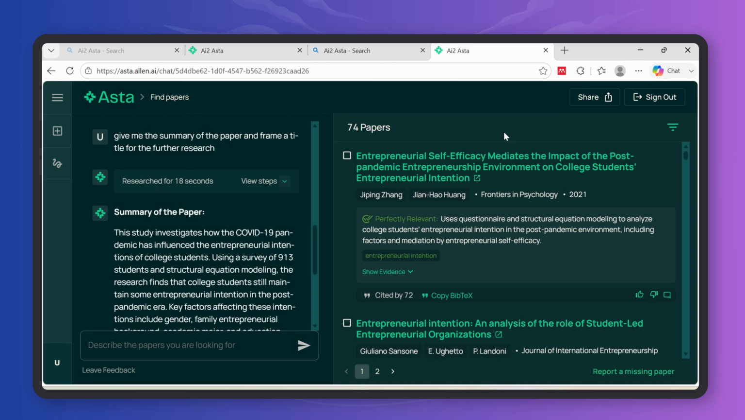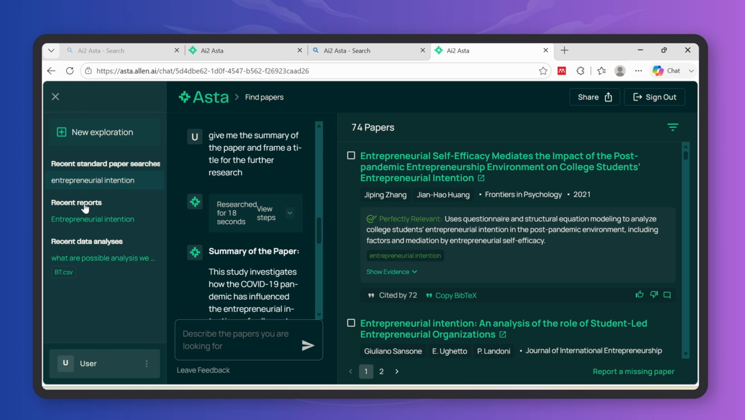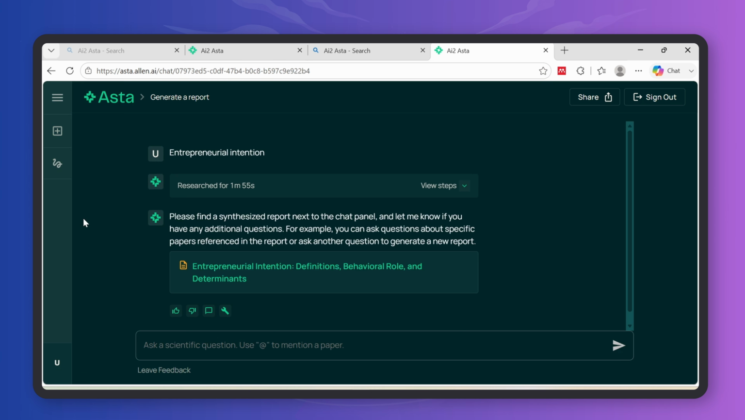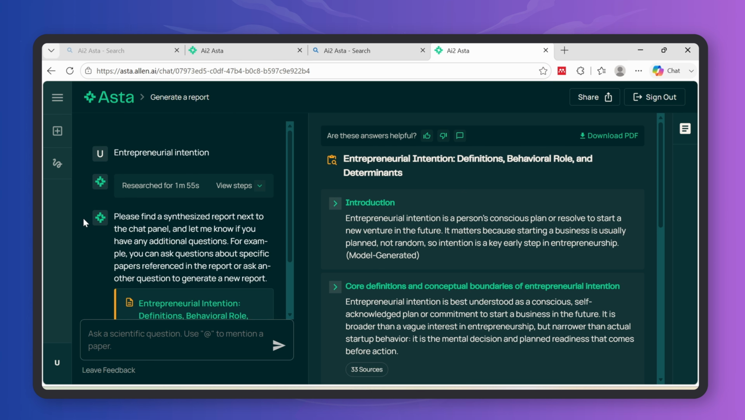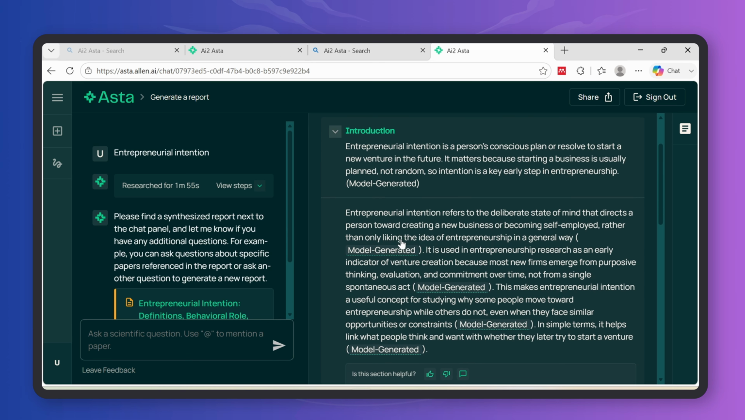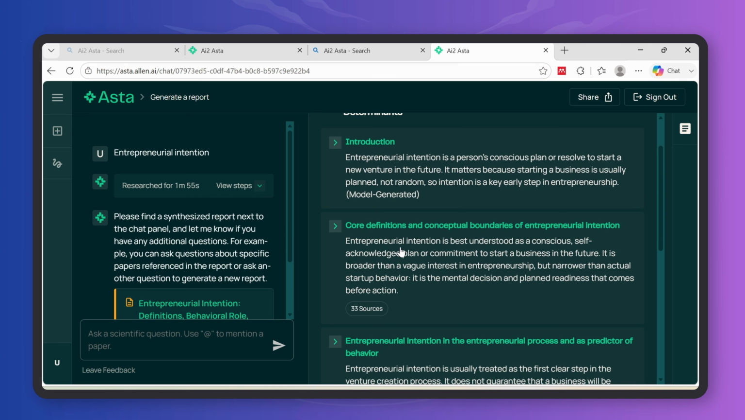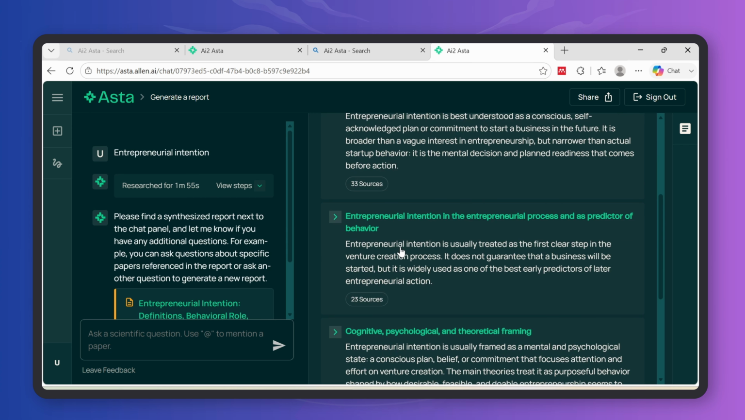The next option that we have here is report, that is recent reports on entrepreneur intention. Again, here also you have a title given as entrepreneur intention. Now this is a small report that has been compiled by referring to multiple sources. So you can see the definitions, behavioral role and determinants given here, and you can see the introduction, and then you can also see the core definition, entrepreneur intentions in the entrepreneurial process, and as a predictor of behavior. So full information is given.